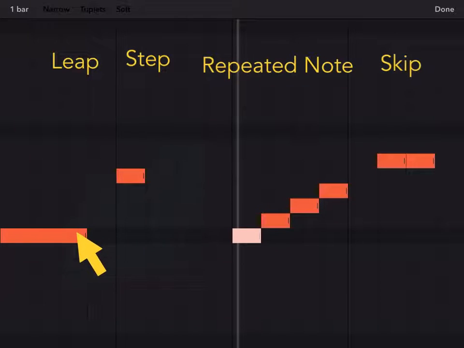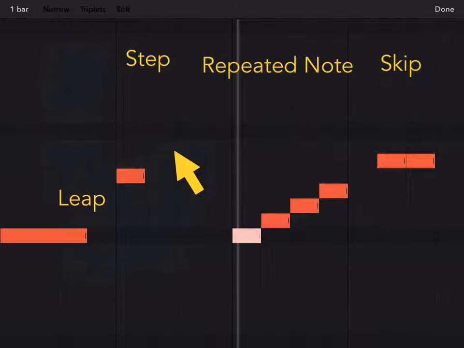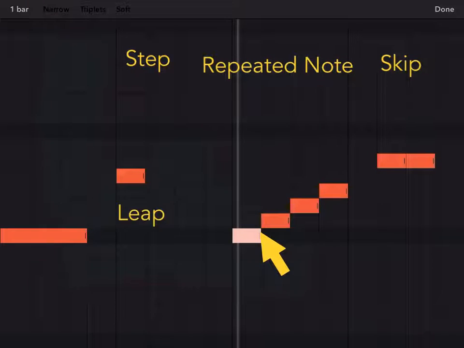So from here you have this note, and you're going to skip up 1, 2, 3 to that fourth note. So that is actually a leap. And as is from here to here, this is a leap as well.